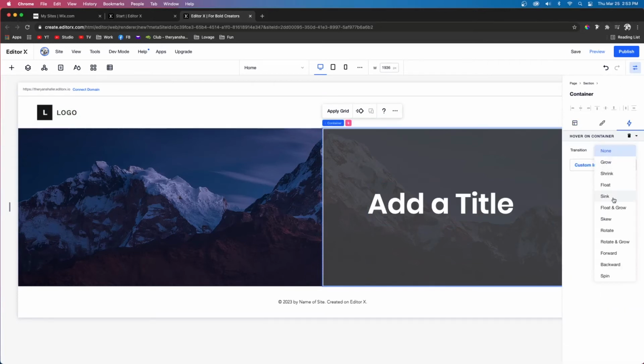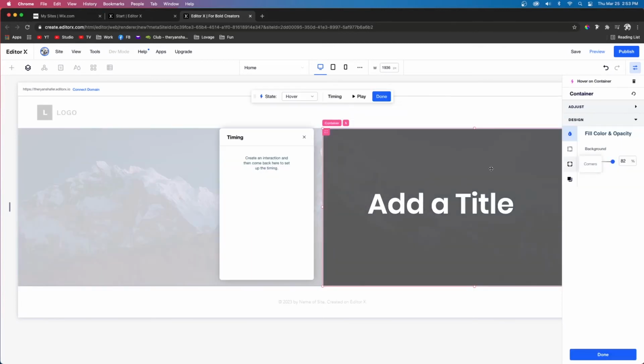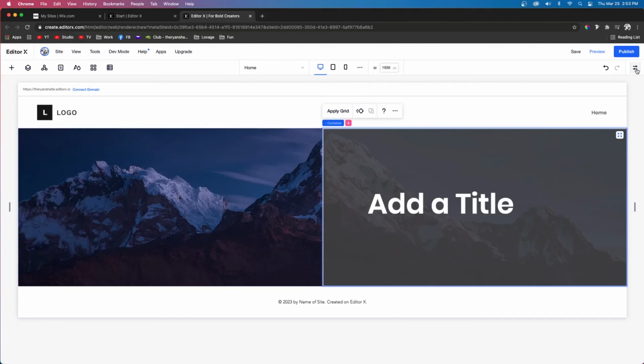So we can choose from a long list of transitions, or we can even customize interactions. But I'll be getting more into hover interactions in a later video. But that basically wraps it up for the video today.